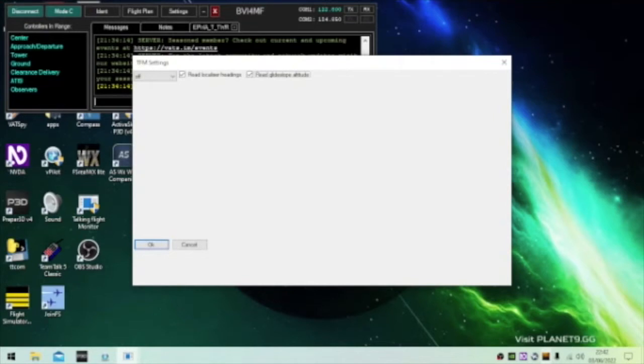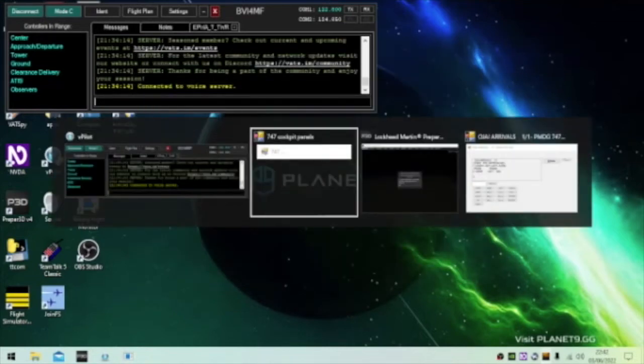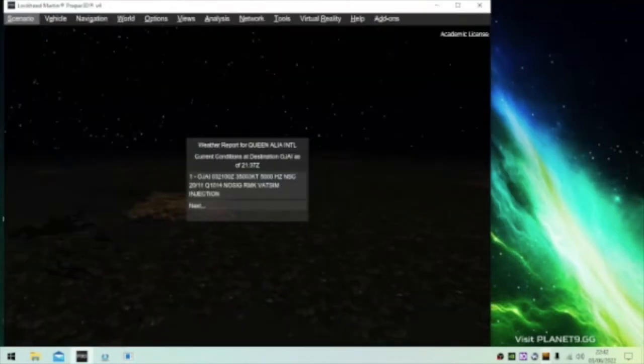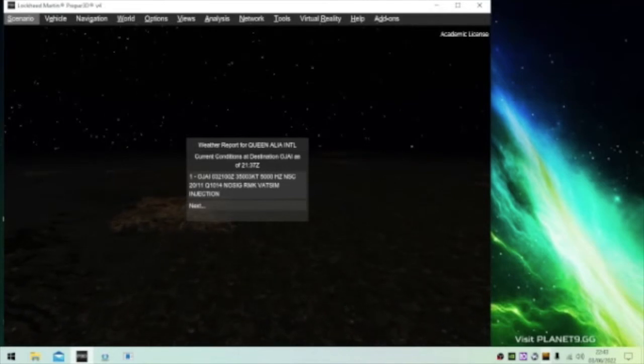As well as that, if we exit out of settings, once you've done the settings, the next thing to do is to press right bracket and Control D.